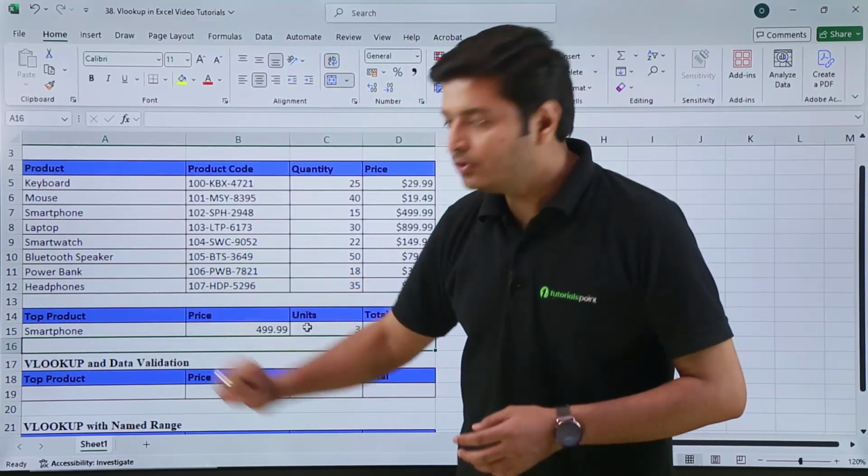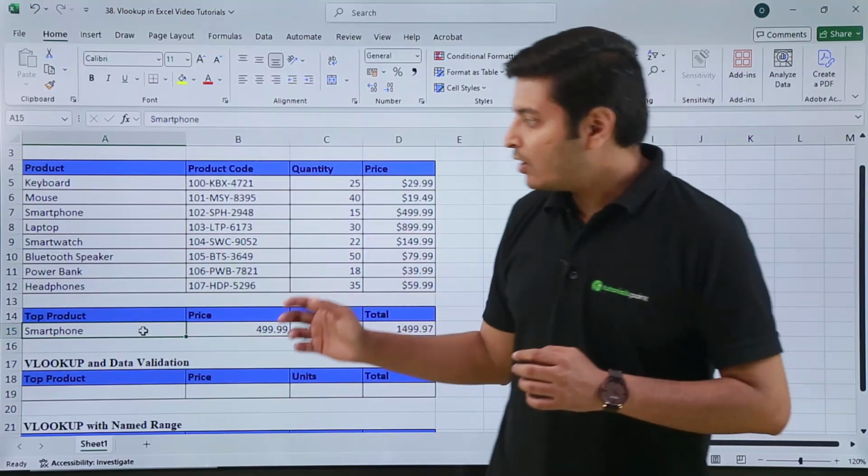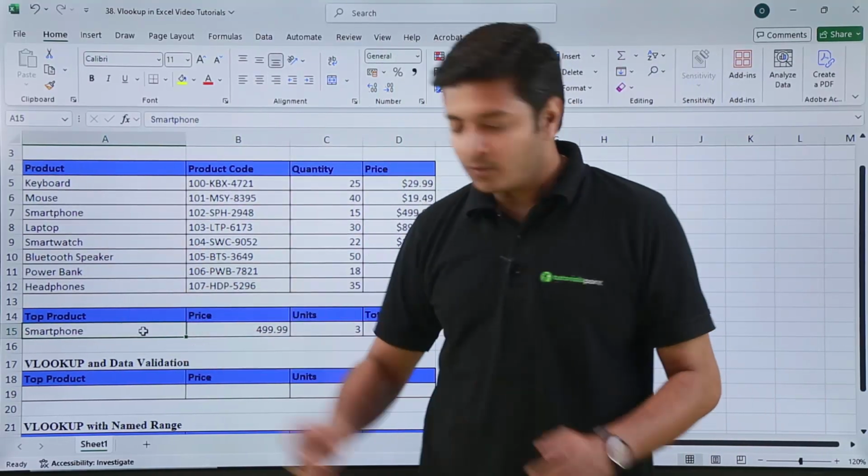If I change the value here, what will happen? Suppose instead of smartphones, now I'm interested in smartwatch.